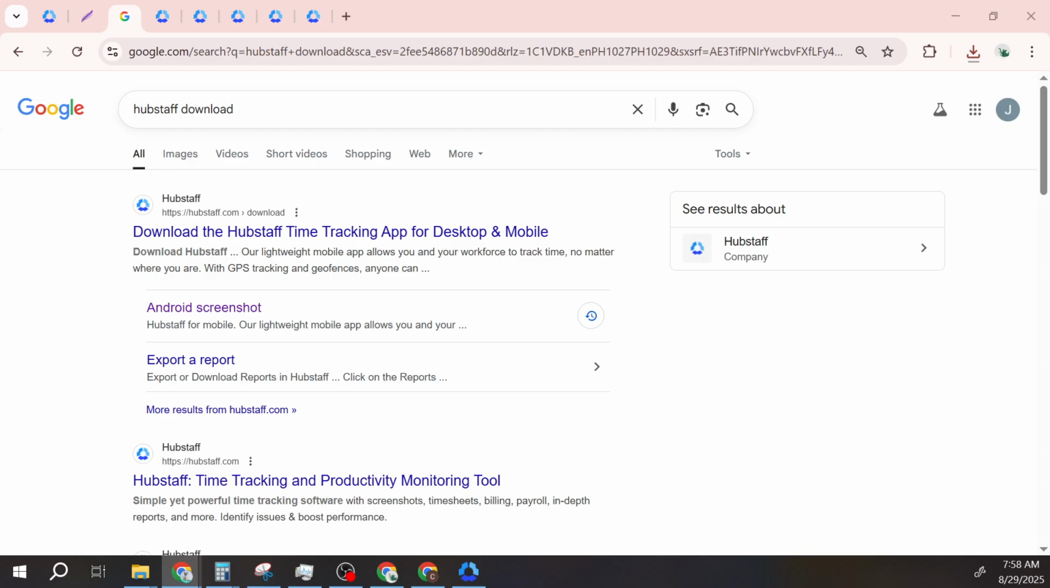First things first, you'll need to open your preferred web browser. This could be Chrome, Firefox, Safari, or whichever browser you feel most comfortable using. Once you've got that open, head to the search bar and type in Hubstaff Download. Hitting enter will show you several search results, but what you're specifically looking for is the official Hubstaff website. Typically, this appears at or near the top of your search results.